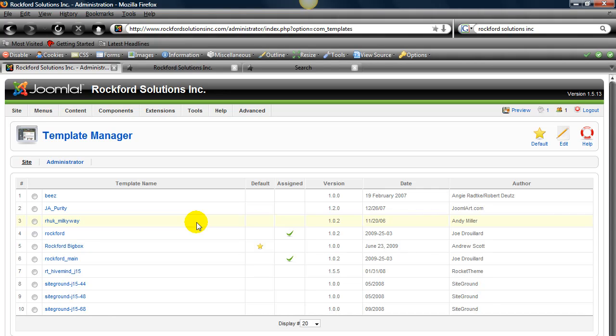But what you really want to know is you got this neat module that you want to install, and you want to know where you can put it on the site and figure that out. Well, we're going to help you with that. And you say, Joe, I don't even know what a module is. No problem. We're going to cover that. So let's pick a template.